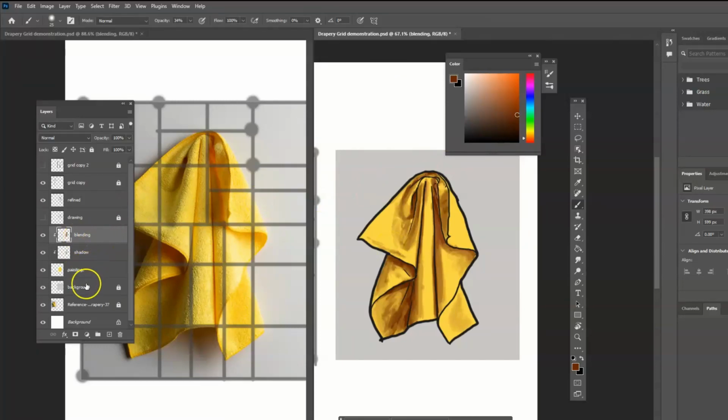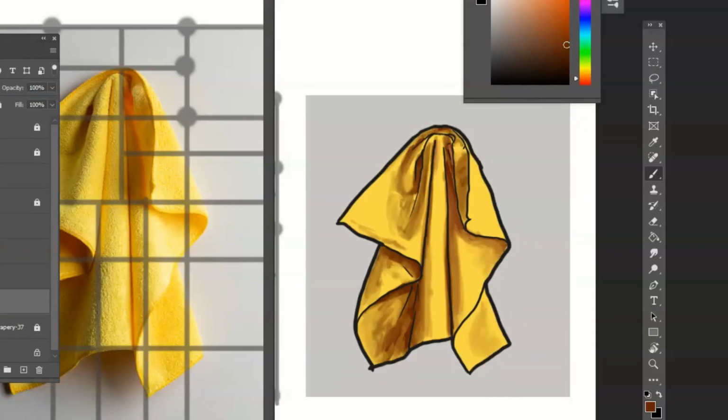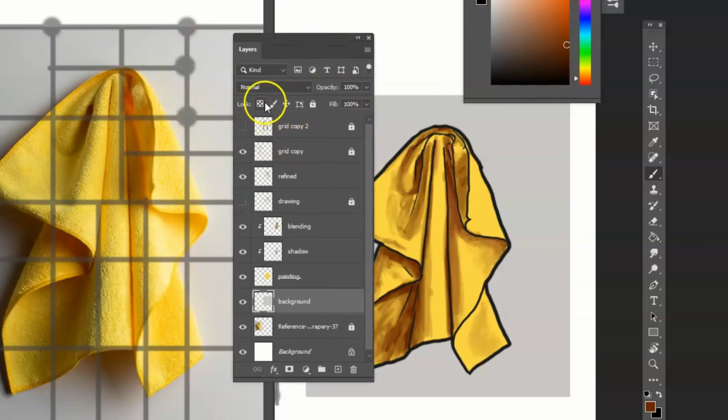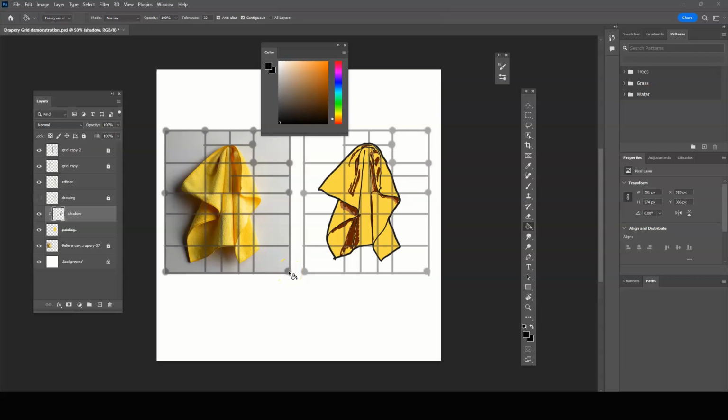Go in here, go to the background, and I'm going to unlock it. I'm going to use the icon here to lock pixels, and we are able to paint within the bounds of the background. All right, we are back, and we're going to finish some parts of this piece.